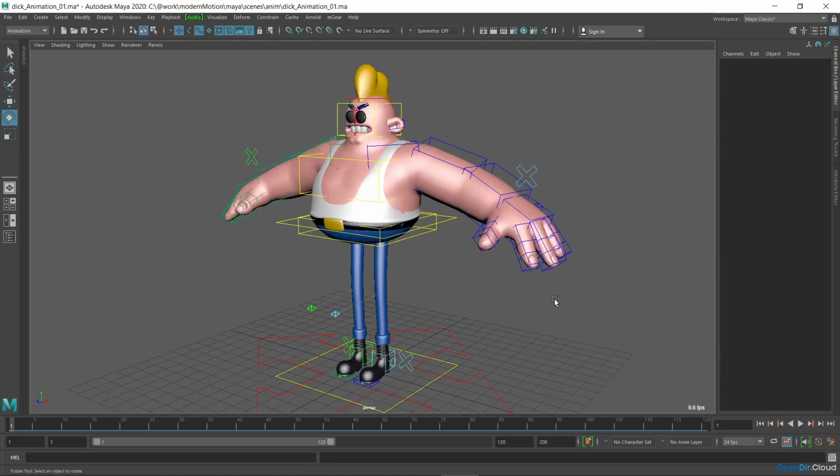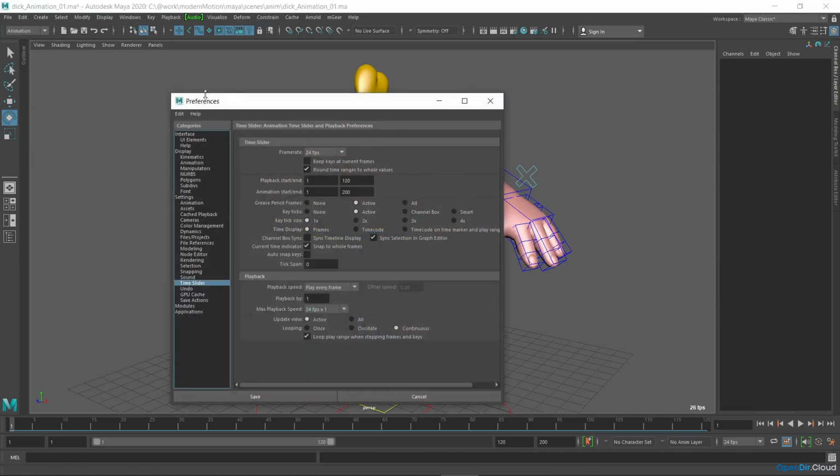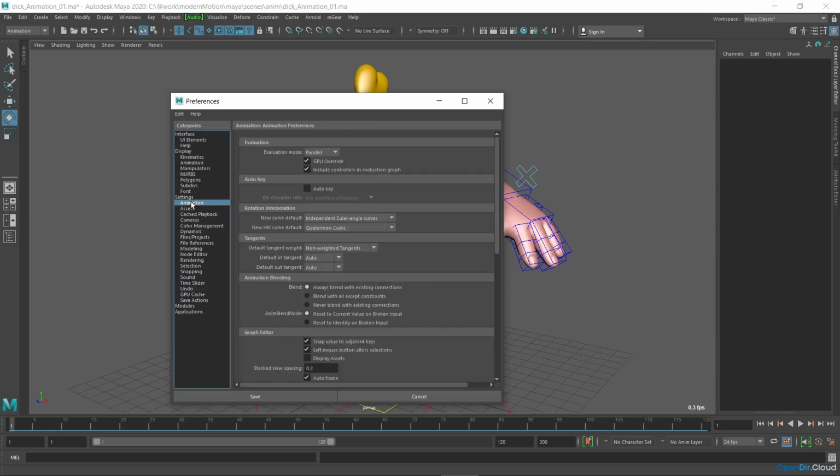Before starting to work on the animation, you need to set the frame rate of the scene in the file settings in the time slider category. This means the number of frames per second of animation. We worked on this project at 24 FPS, so we leave the default value. It's worth changing the playback settings. Playback speed set to play every frame, and max playback speed at 24 FPS, so that Maya always plays every frame no faster than 24 frames per second.